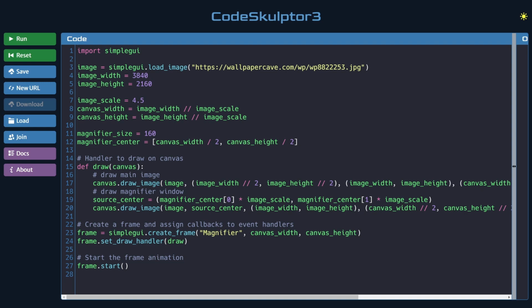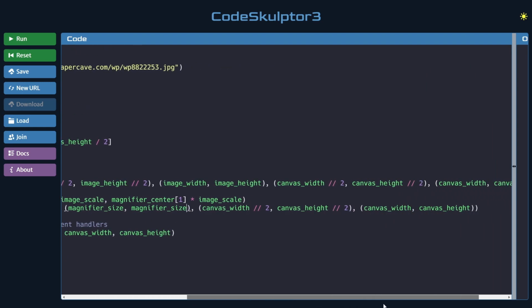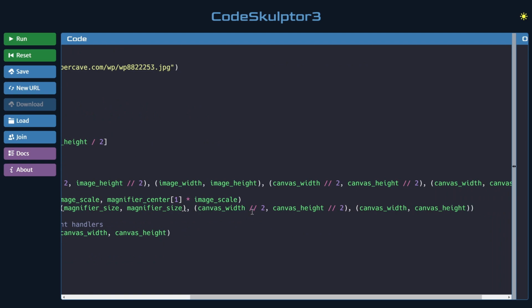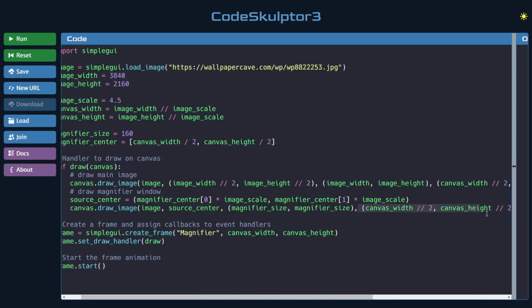But again, we're not actually going to draw the whole image over the top. We're only going to draw 160 by 160 pixels here, the magnifier size. So I'm just going to Control C and say that instead of drawing the whole image width, we're only going to draw magnifier size. The third thing is, where is this centered on the canvas? And that is the magnifier center.